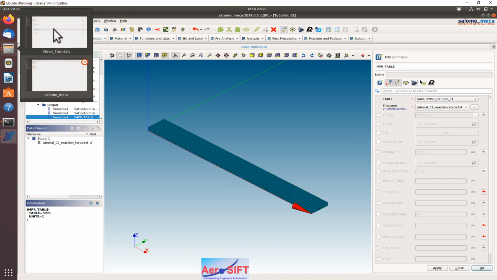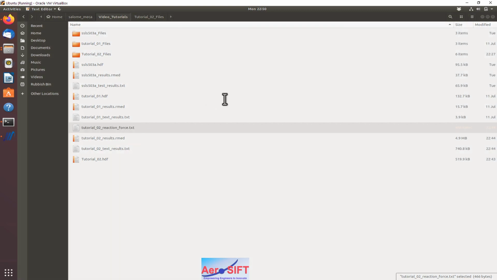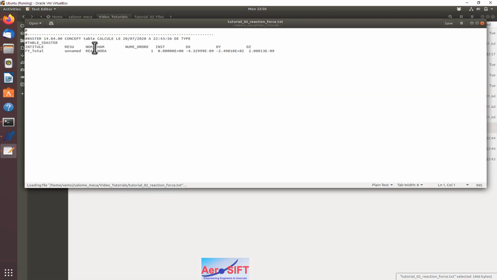If I go to the output file that was generated and open it up, as you can see here, this is how the output will be. It is a summation of all the loads in three directions. So dx, I have not applied any load, so there is no reaction. That's minus 250 and that's close to zero.